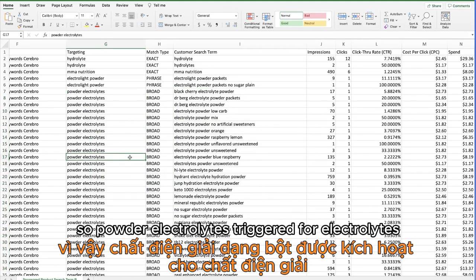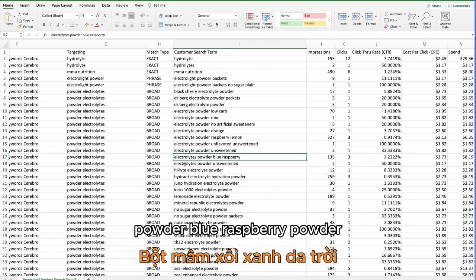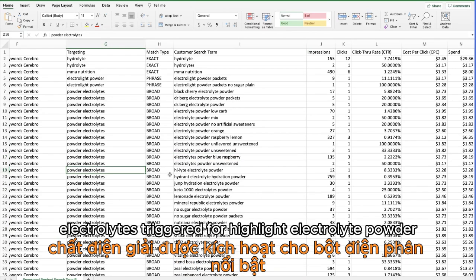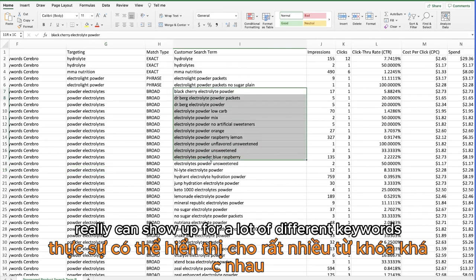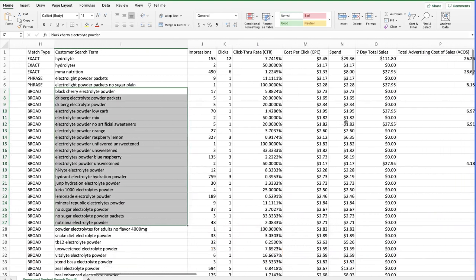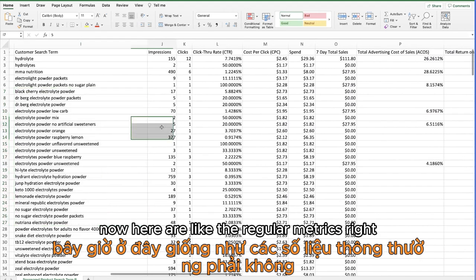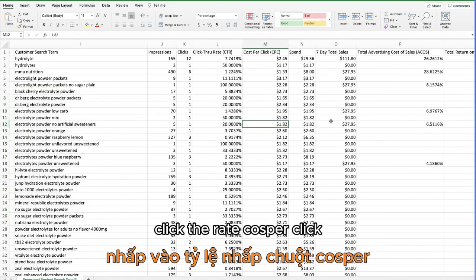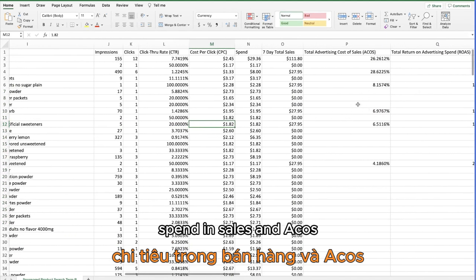So powder electrolytes triggered for electrolytes powder blue raspberry. Powder electrolytes triggered for highlight electrolyte powder. So as you can see, broad really can show up for a lot of different keywords and gets you a lot of different results. Now here are the regular metrics, right? Impressions, clicks, click-through rate, cost per click, spend, sales, and ACOS.